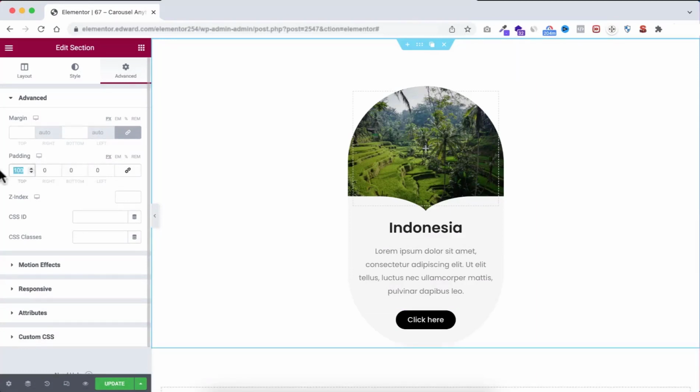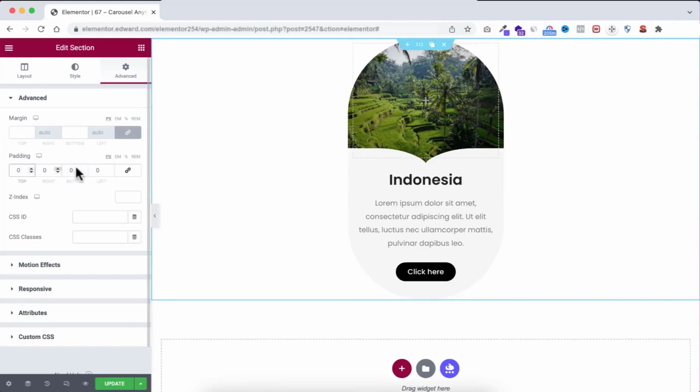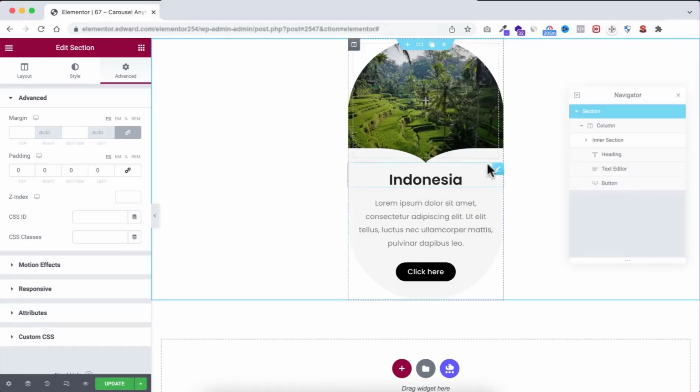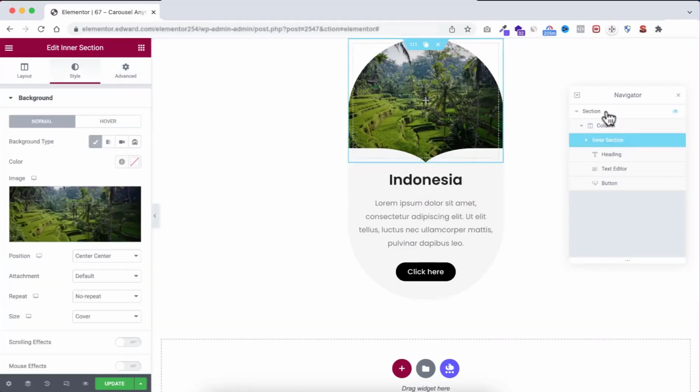Also let's remove it from here, and as we have removed the padding from top, you see now it's difficult to grab the main section and the inner section, because they have been placed at the same place. So we can take the help of the navigator. Just right click here and open the navigator, and now just make sure you have selected this main section, not this inner section. Okay, so I'm selecting the main section, this one.